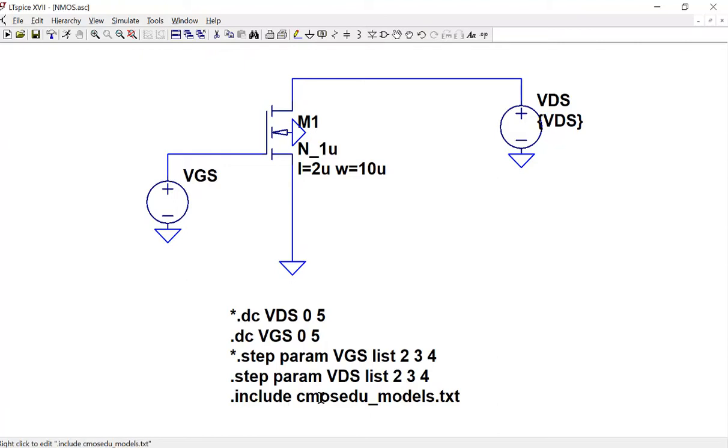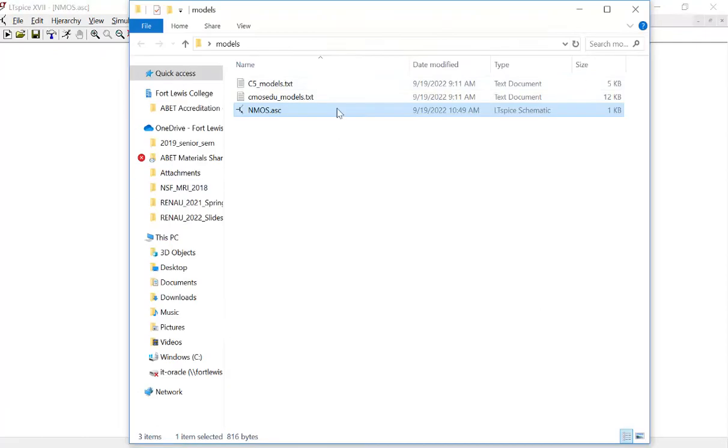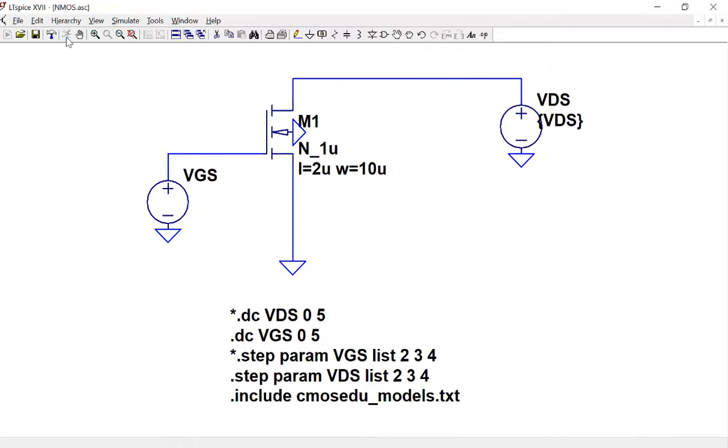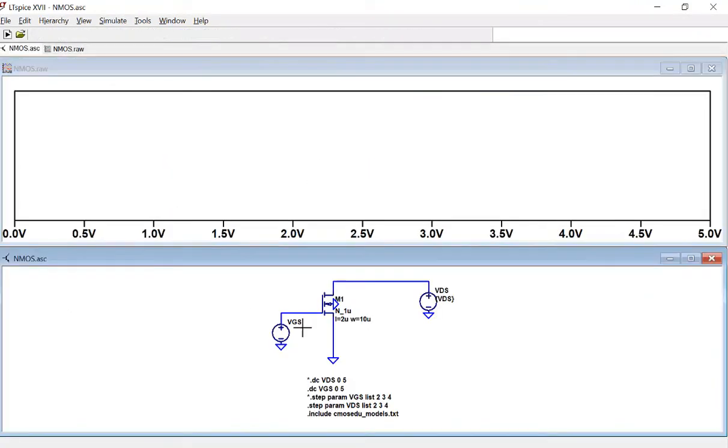And here's the model file. And you want to save this schematic as something in the same folder as your model file. Where's your model files located? You know what I mean? You want to put them in the same folder. Important. Same for the lab. And then run it. Okay.